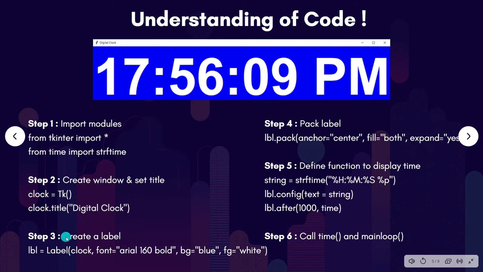Then in step 3 we will create a label. To create the label we are going to use the Label method and pass this clock to it, and then set some properties for this label. So I'm going to set font equals to Arial and font size 160 and bold. Now this font styling is for this time. And then background color equals to blue and foreground color equals to white. This is the foreground color.